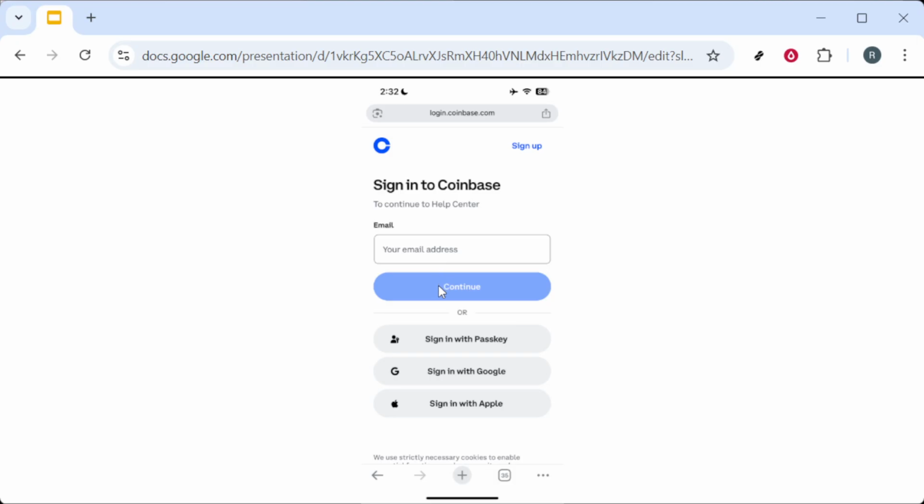Depending on your security settings, you might need to confirm your email, approve a login, or complete two-factor authentication. Only complete these steps on the official site. Never share codes or recovery phrases with anyone.